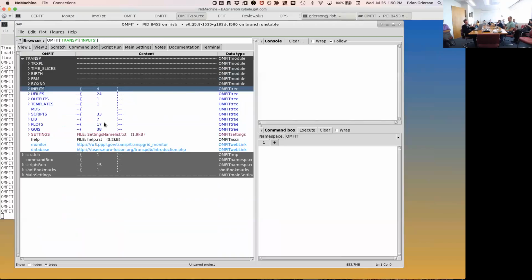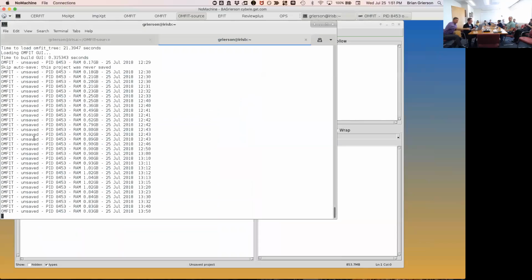Now once I've submitted and prepared a TRANSP run, all the information also exists on disk. It exists in a project area on Iris that you can go in, and if you want to look at the namelist and all the U files in their full glory as ASCII text files, you can go and look for that. Can I try one thing?